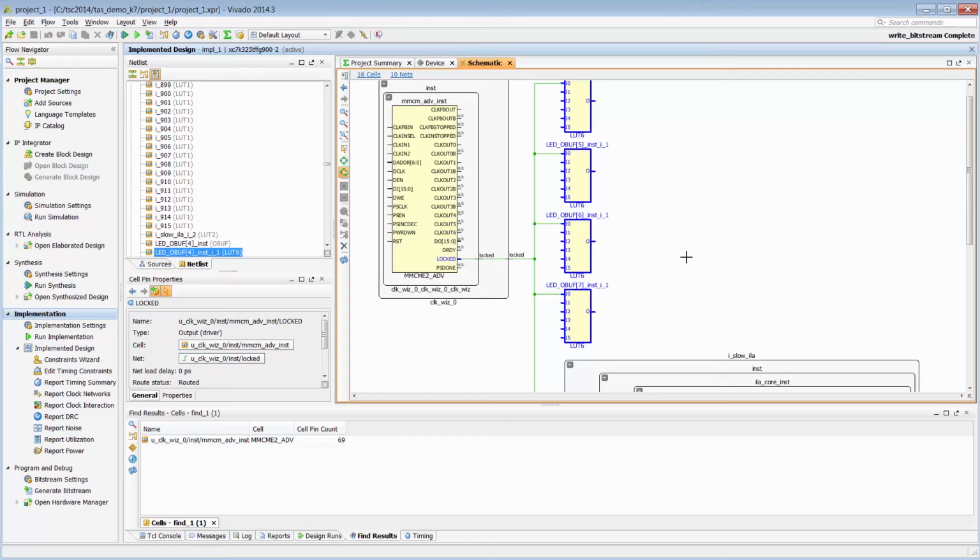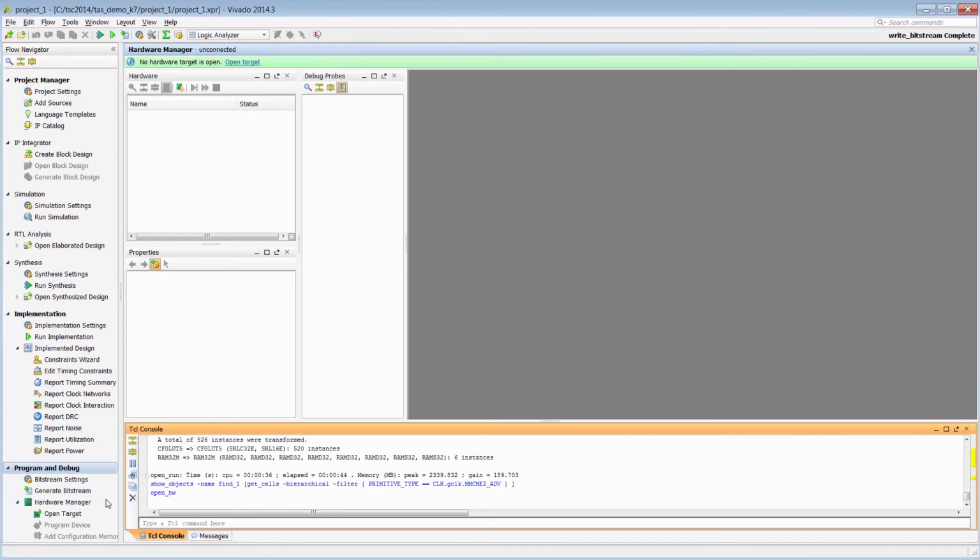Now let's open the Vivado Hardware Manager. I'll now connect to a local KC705 board. Click on the green banner on the top and click on Auto Connect. This will automatically look for any local hardware target to connect to.